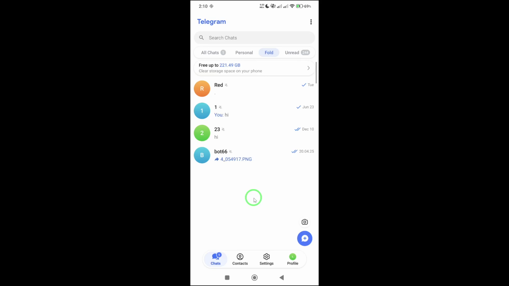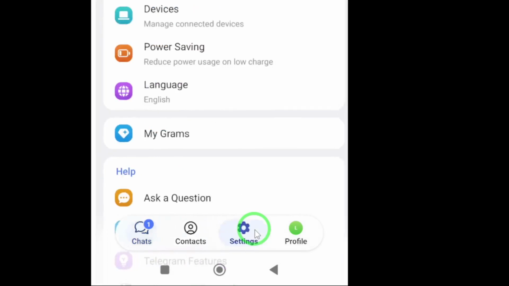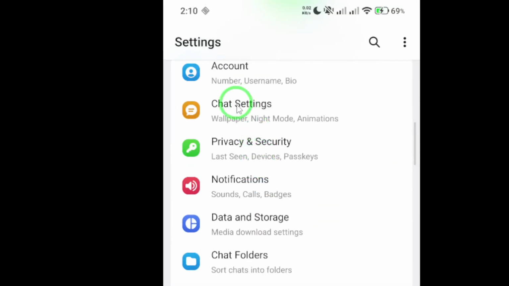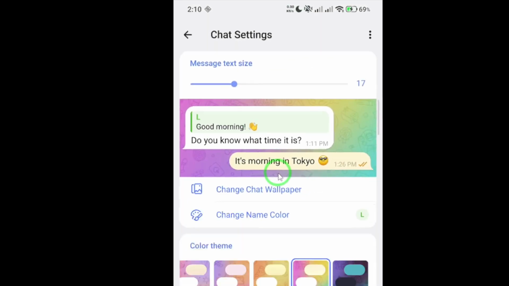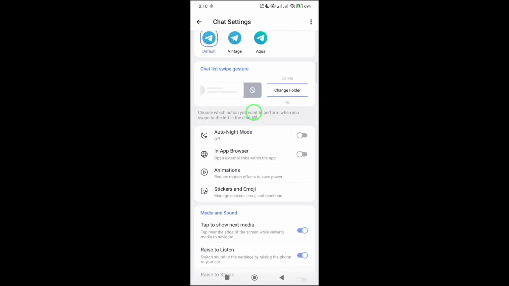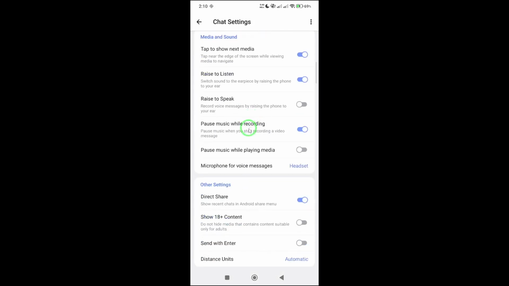From here, tap on Settings. This is where you can control how Telegram looks and behaves. Once you're inside Settings, find and tap on Chat Settings. This section includes customization options and additional features related to your messaging experience.